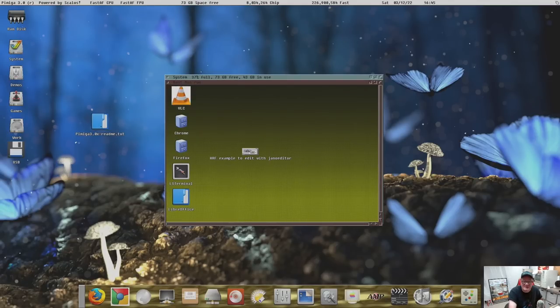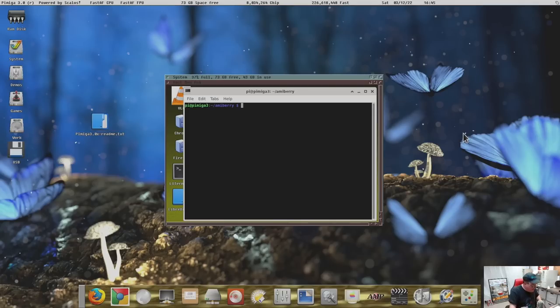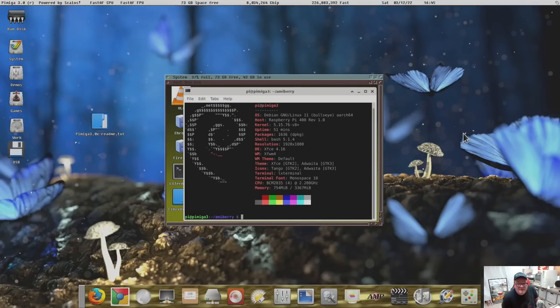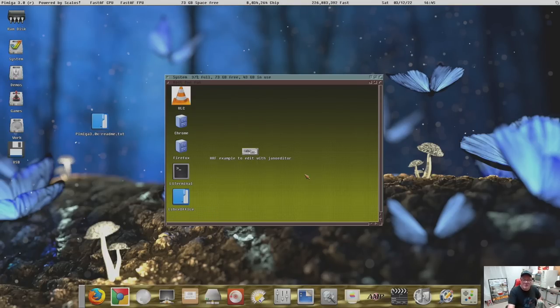Windows open up nice and neat. Linux terminal, are you sure? NeoFetch. Yes, we are running Debian 11, 64-bit on a Raspberry Pi 400 that has been up for 51 minutes, 2.2 gigahertz. Yep, we'll get into that too. Your stock is either 1.5 or 1.8. This runs all day, 2.2 gigahertz, and it is wonderful.